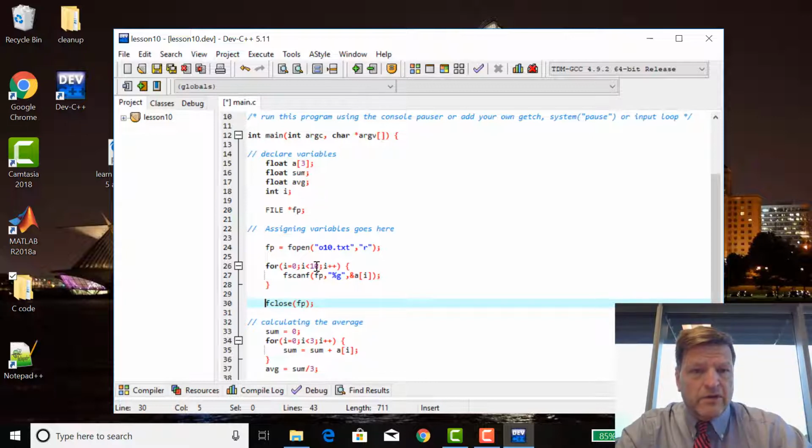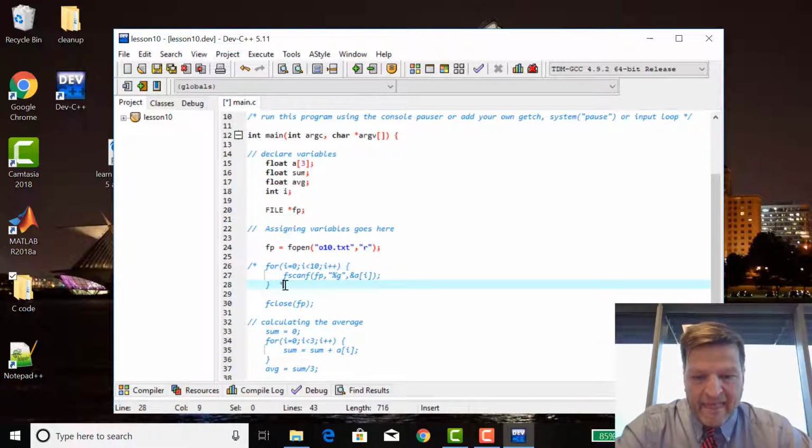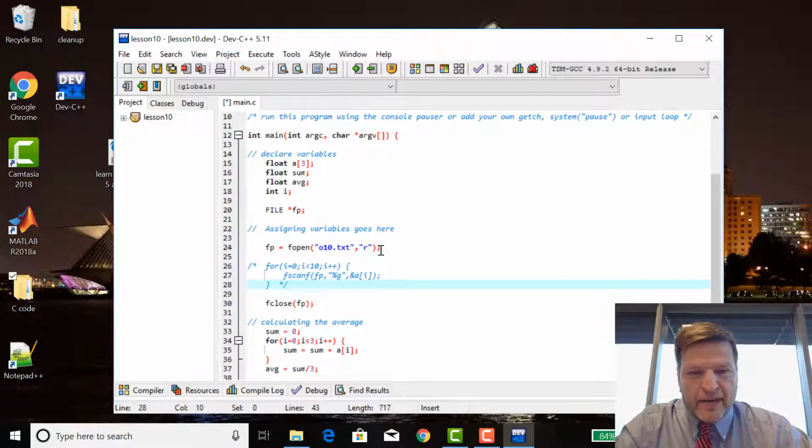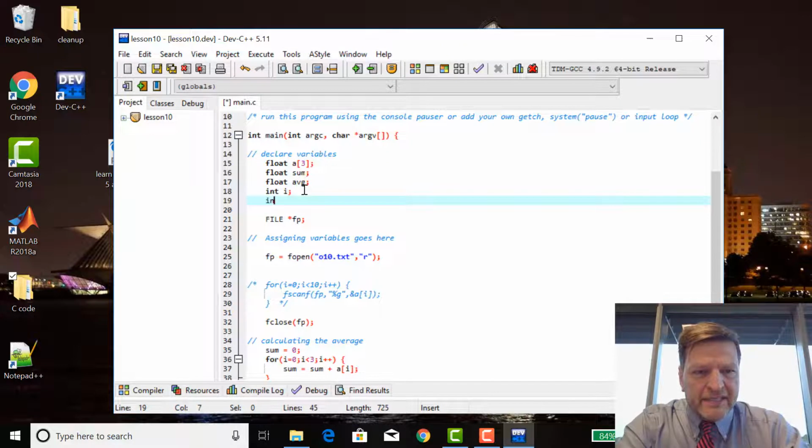But the point of this lesson is to do it if we're not sure how many points there are in a file. So we want to be able to read it and detect how many points there are. That's the trick we're going to learn today. So I'm going to comment this out just as a reminder, and here I'm going to introduce a new variable, n. n is going to be the number of points.